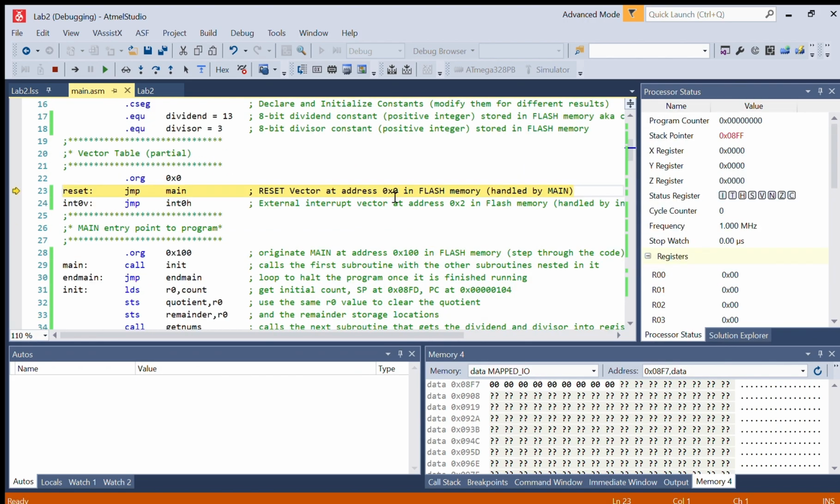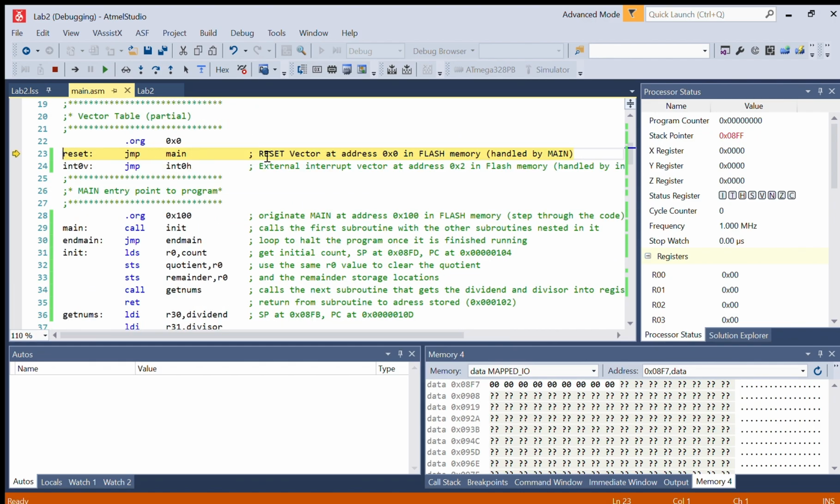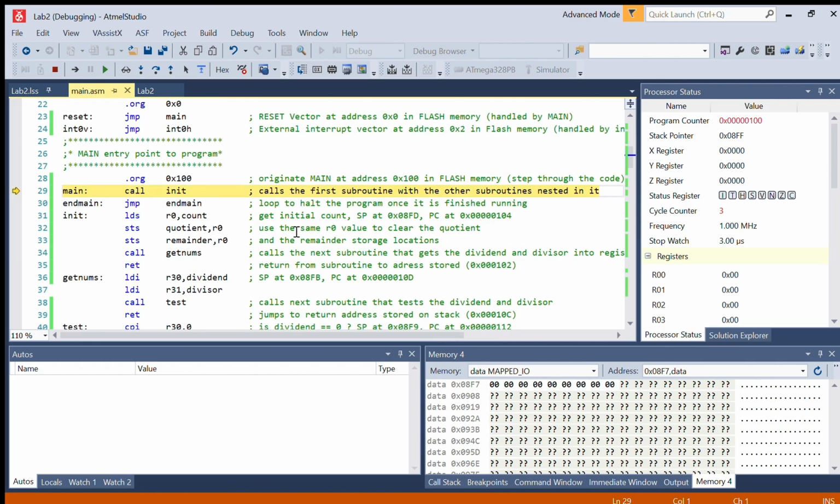The program will start by jumping to main, and in main it only has one call, to the first subroutine that has all the other subroutines nested within it. So this is our initialization subroutine, and right here you can see that the program counter is at 100, which is in hex, but just to make it easy, it's at 100, and the stack pointer is at 8FF.